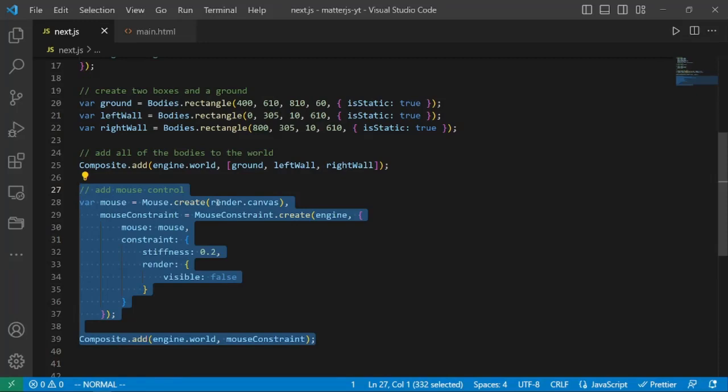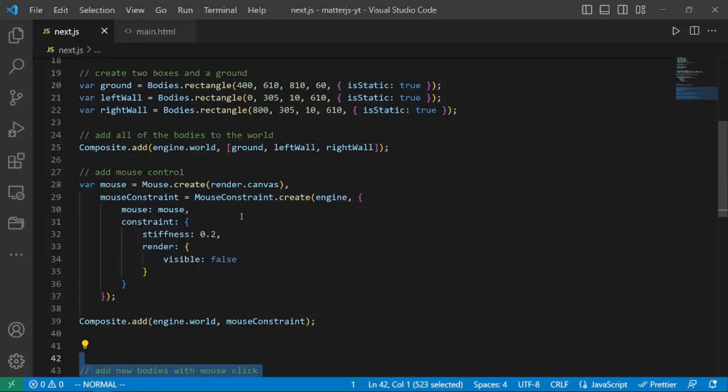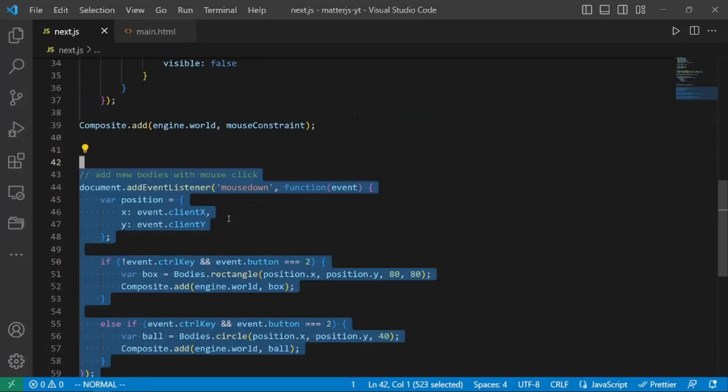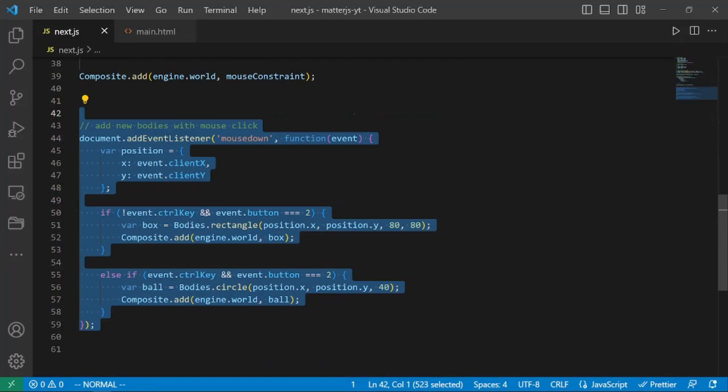So we're adding mouse control. I want to be able to drag the bodies whenever they are added to the screen, and we'll see the bodies that I want to drag now actually. The next thing is that I want to be able to add bodies to the screen.